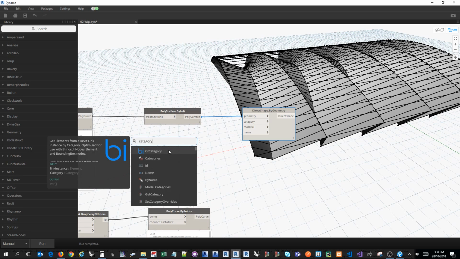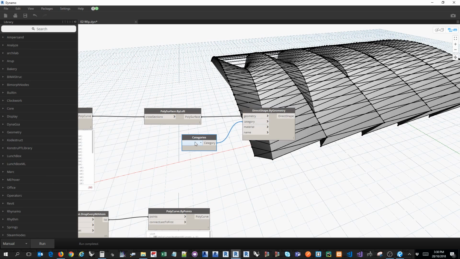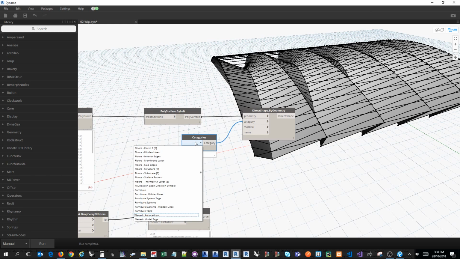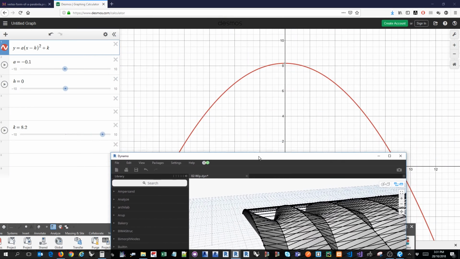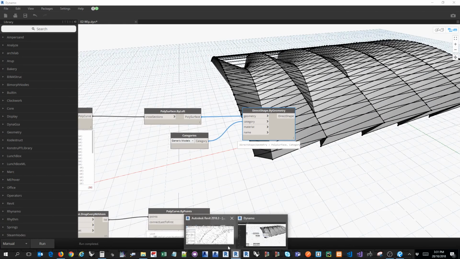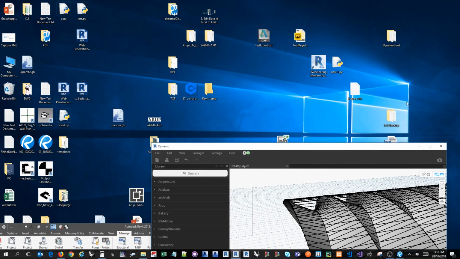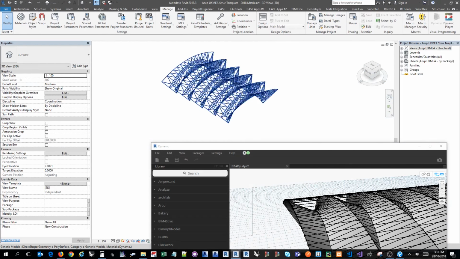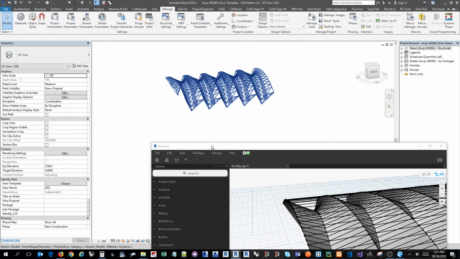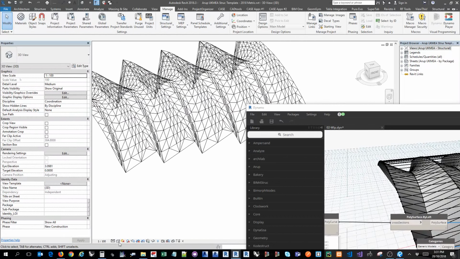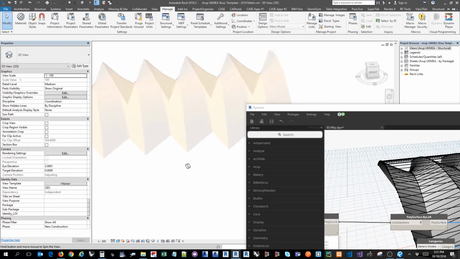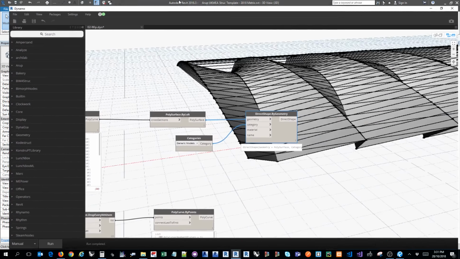The problem with the out-of-the-box category, we can use generic model. The problem with the out-of-the-box node is that when you run it, Revit or Dynamo creates a mesh and then places the mesh into Revit.